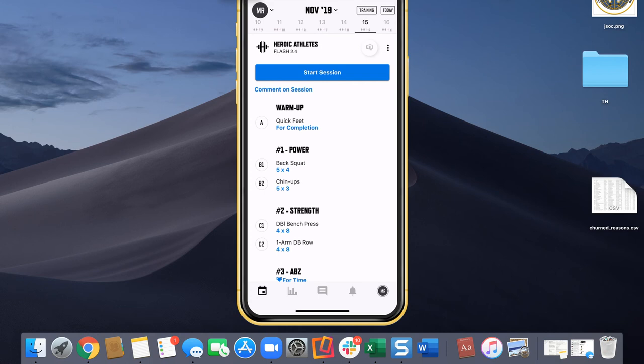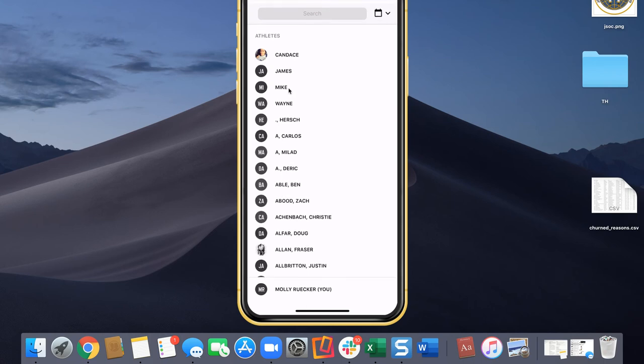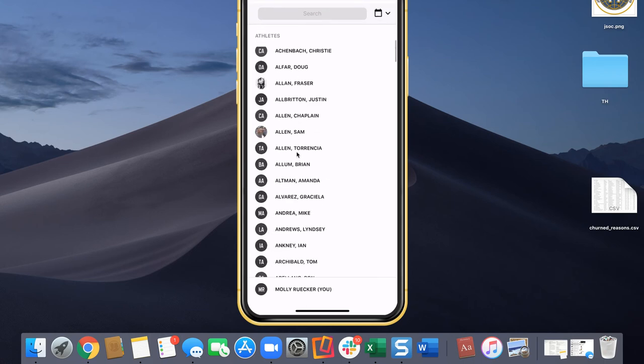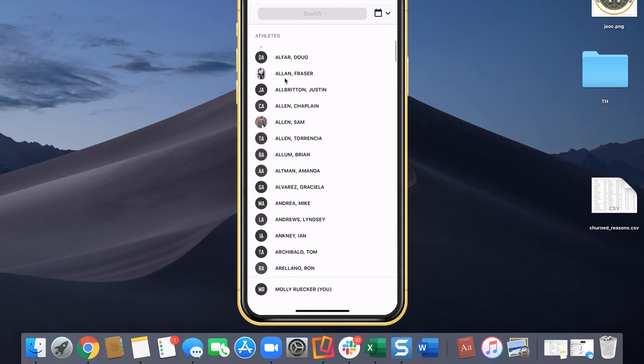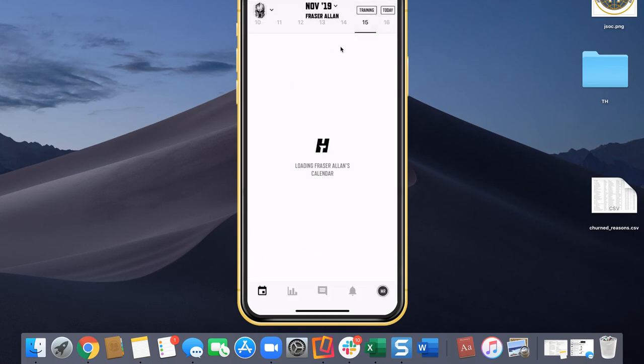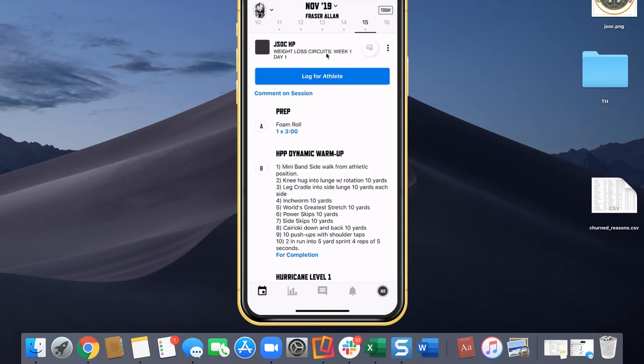So Molly, this is me just holding my phone in my hand, and this is on your account. You'll notice in the top left, you've got your initials. This is your profile. Now let's imagine you're working with somebody. You can click here and you're going to have a list of everybody. So let's imagine that you're working with Mike or Wayne or anybody else. We talked about Alan. What if we're working with Alan? I'd be able to click on Alan, and now I'm managing Alan's calendar.